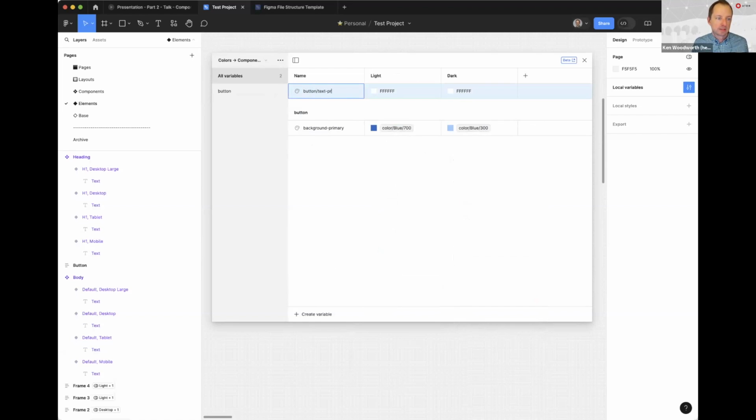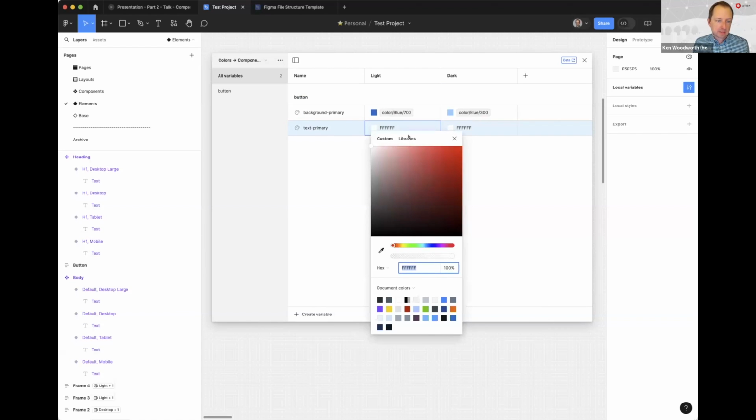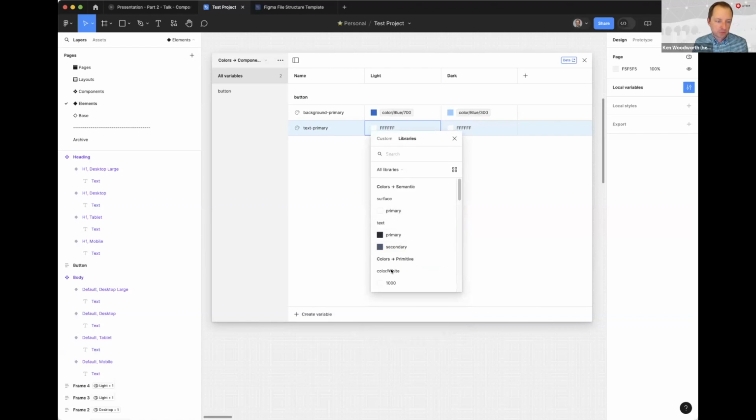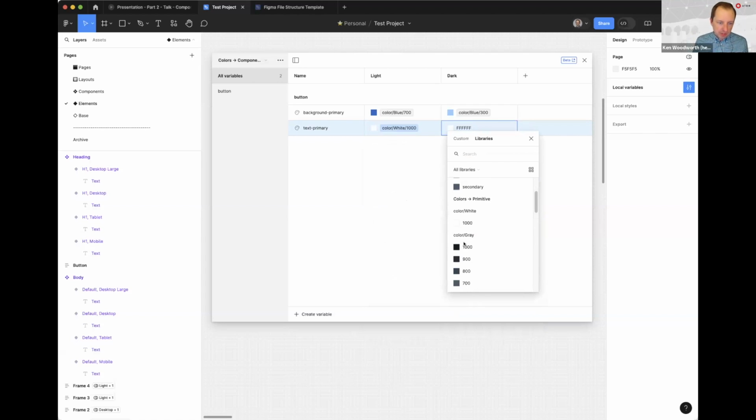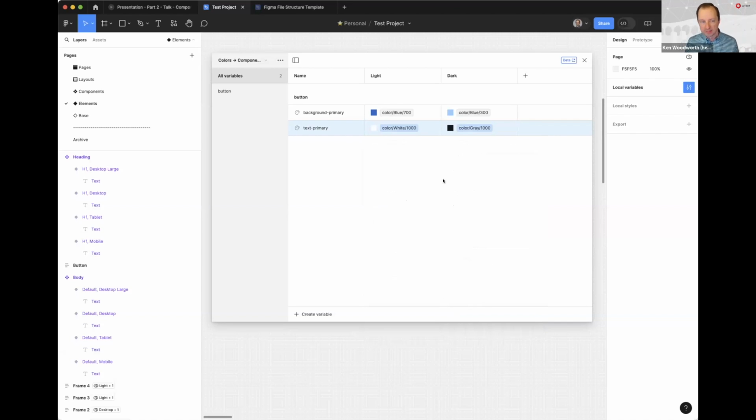Button text primary. In this case, it's going to be white, but again, we want to use variables. That way, if our value for white changes, we can update that. For example, in this file, I have this gray 1000, which looks like black. It's not quite black. It's a different version. So now I've got a background and a text color.